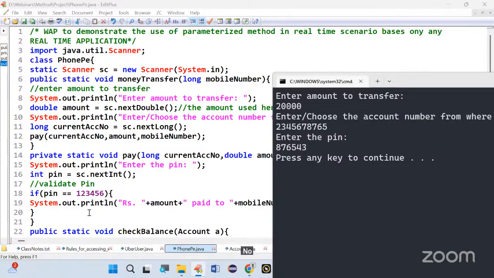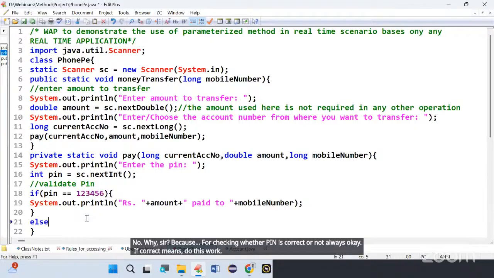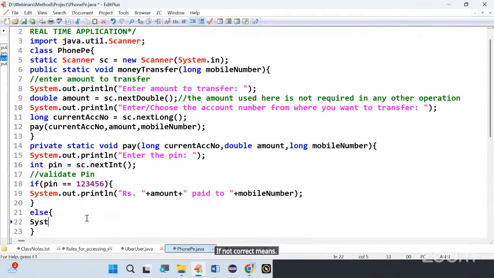No. Why, sir? Because for checking whether pin is correct or not, also okay. If correct means do this work, if not correct means else. Else, system.out.println. You must say, let's say, wrong pin entered. Try again. Getting it?